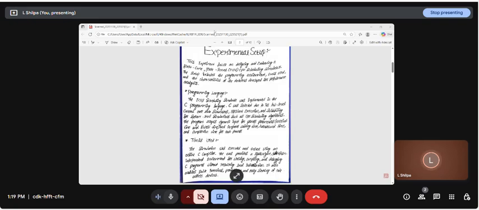Here, the programming language: the simulator was implemented in C. I chose the C compiler, the C language, for executing code, and the tool I used is an online C compiler. The rationale is that these tools provided a lightweight, platform-independent environment for writing, compiling, and debugging C programs without requiring a local installation.